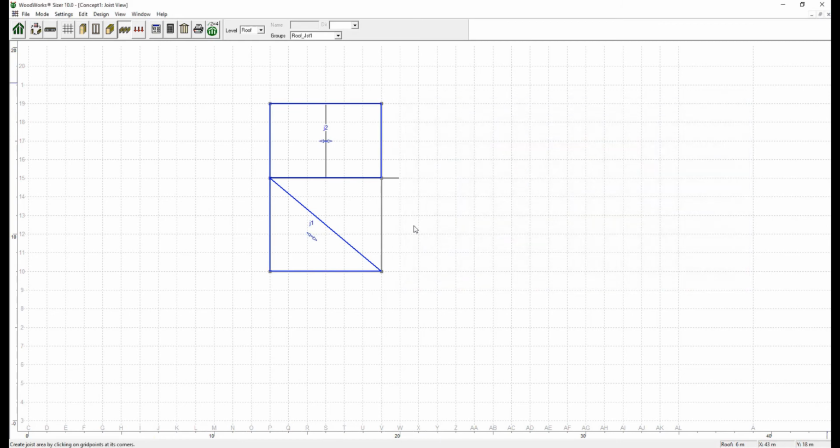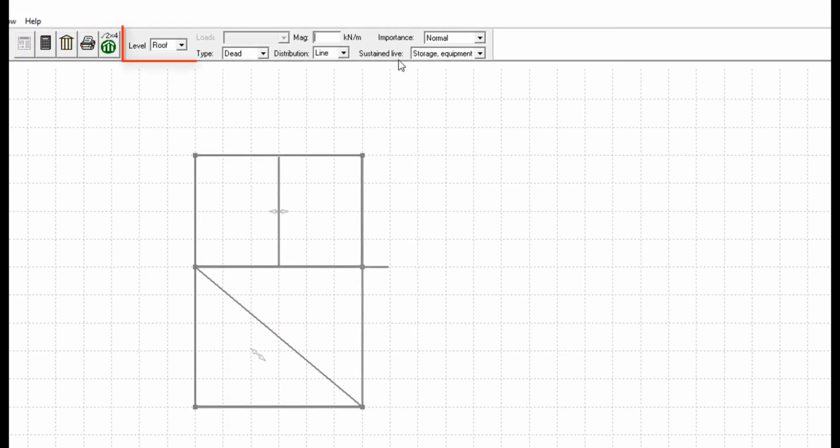Once the structure is adequately designed, the next step is to add loads. By pressing the Load View tab, information regarding the level, type, distribution, and magnitudes can be entered. The importance category of the structure and the sustained life section can also be adjusted.